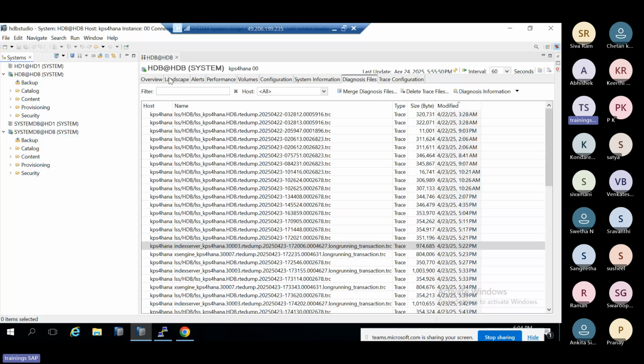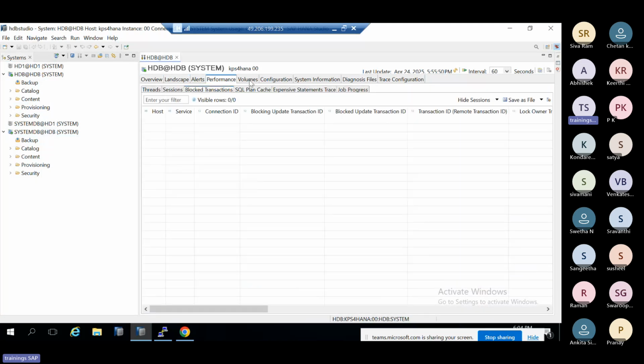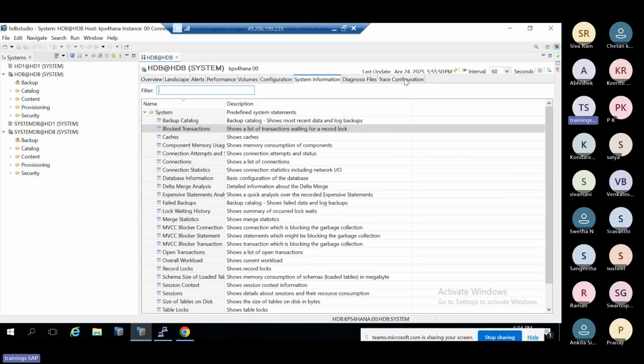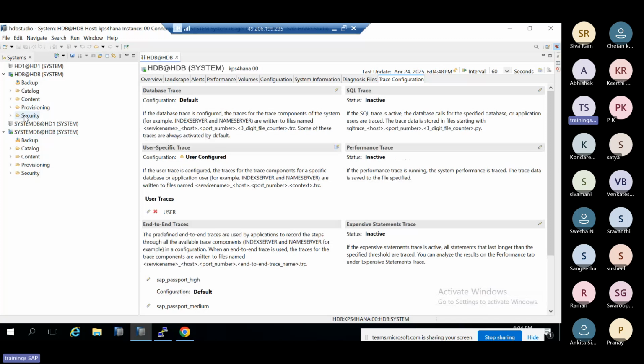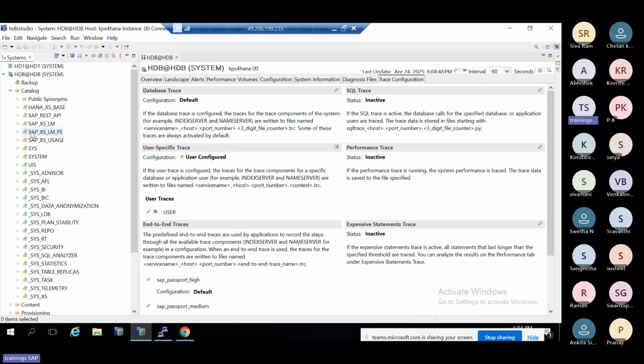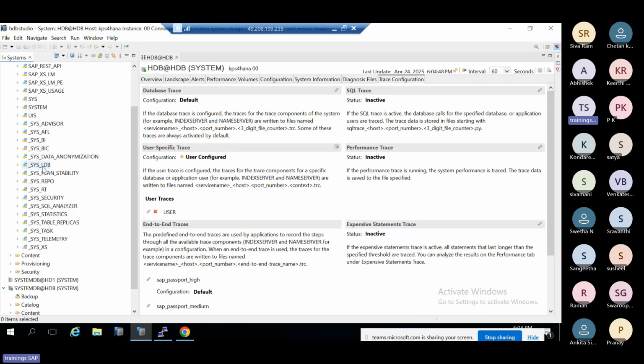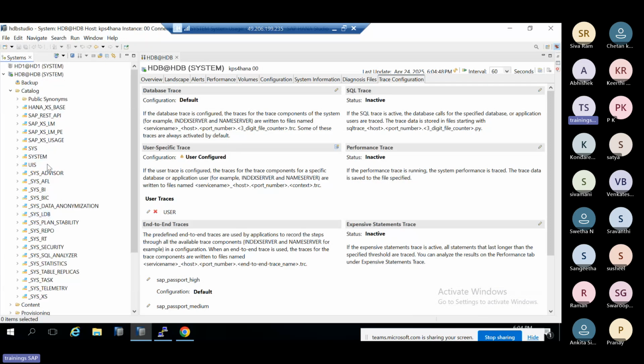As of now, we are only seeing the system-related information, monitoring-related things. Where can I see the data? Here, in the catalog. Under the catalog, we have the list of schemas. Under the schema, we have the tables, where we can see all the tables and their data and everything. We can see it here, right?